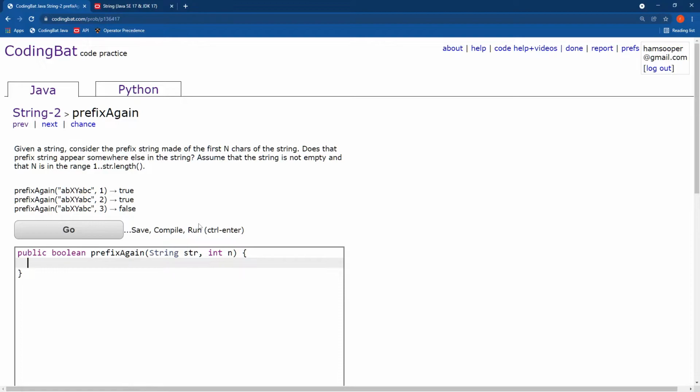So I'm going to assume that overlapping is not allowed, that the other occurrence of the prefix is not allowed to overlap with the prefix. So I'll code it under that assumption. Okay, so let's do that. So the prefix is going to be the substring from 0 to n, of course.